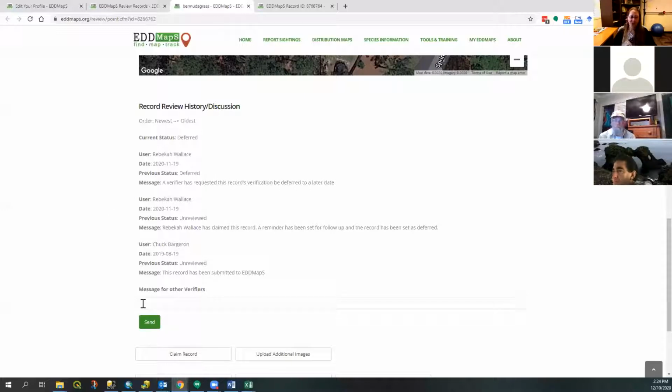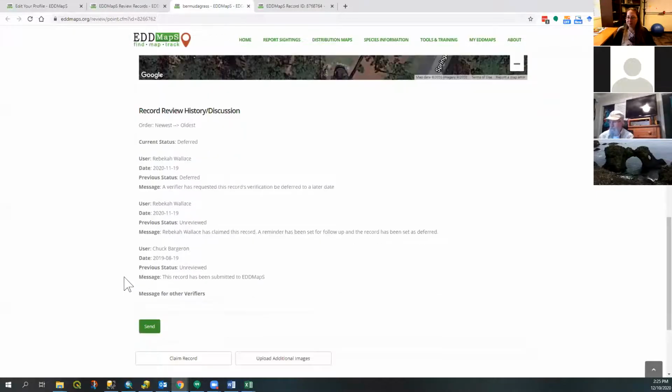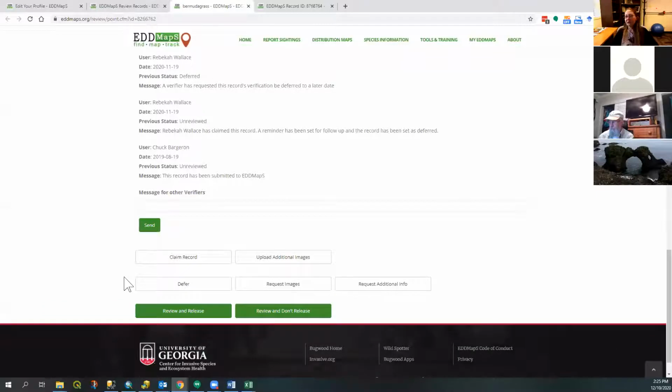If there's any information you as a reviewer or a verifier want to provide to other verifiers, you can put messages in this message section here and add it. So if you visited the site and noticed something, if you emailed with the reporter and they provided additional information you wanted to provide to other verifiers, you can put it in this particular section. Once you've come to a point where you either want to ask questions of the reporter, or you want to interact with the record on some level, then you would go down to these buttons at the bottom.